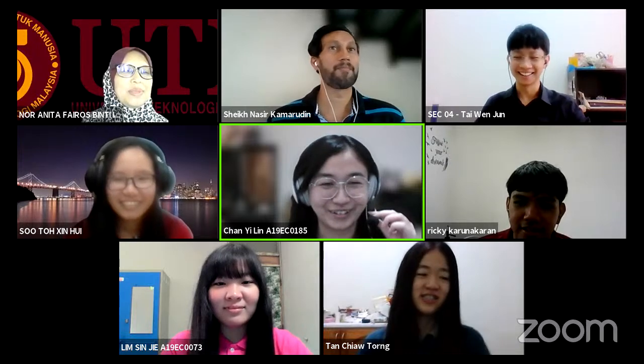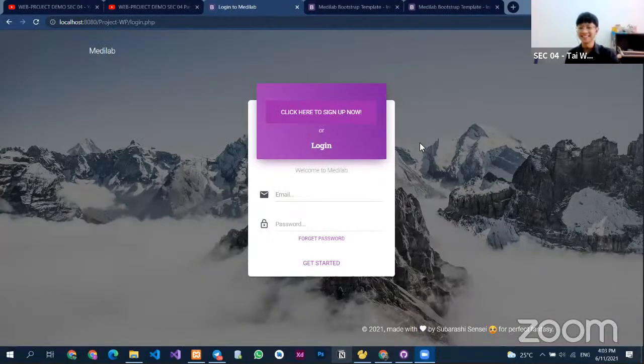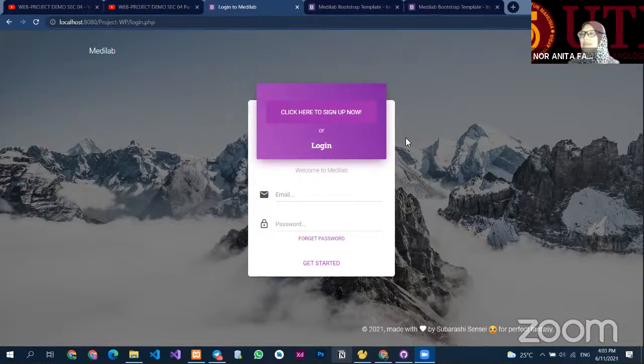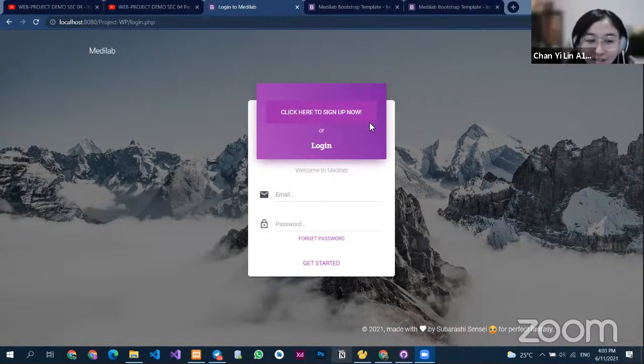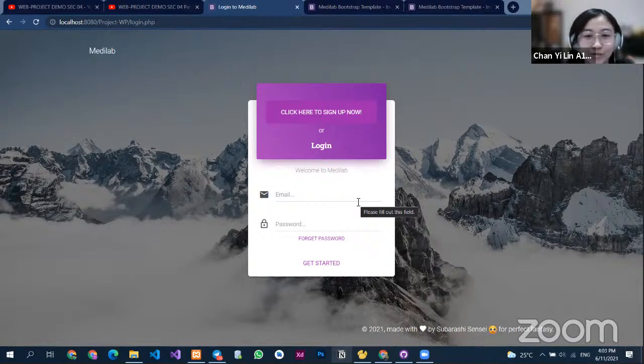Who is the leader? Eileen, Chan Yiling. So Taiwanjin, do you want to share the screen now? Yeah, sure, no problem, leader. Later we will control the screen. When it's my turn, I will control the screen, and when it's Suto's turn, she will control the screen like that. Okay.